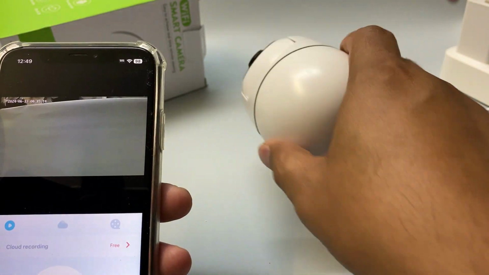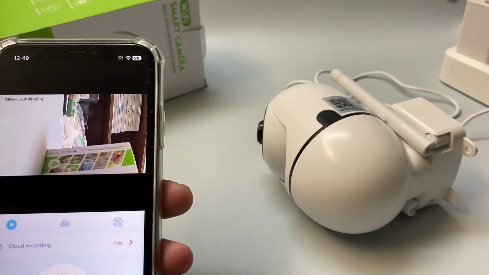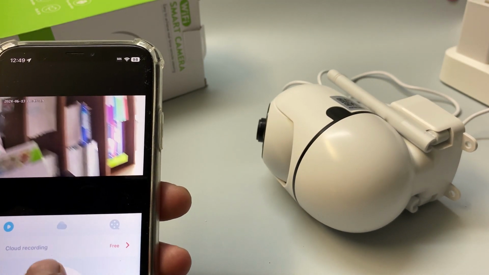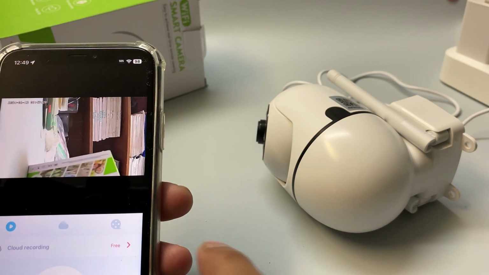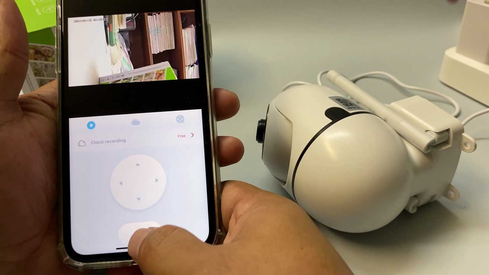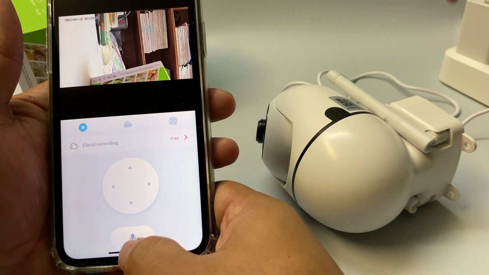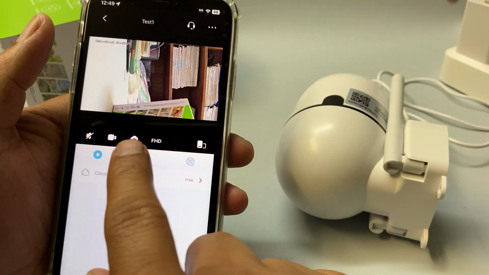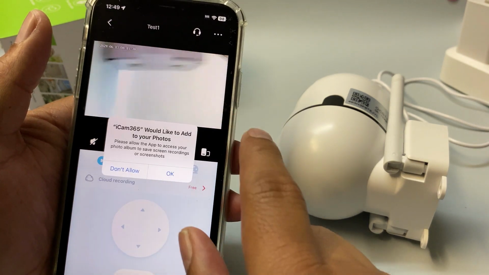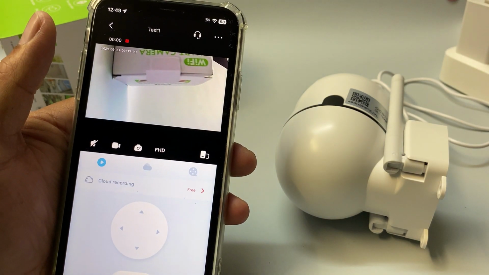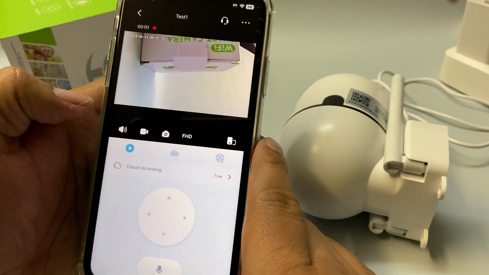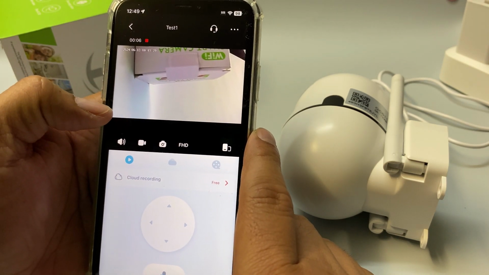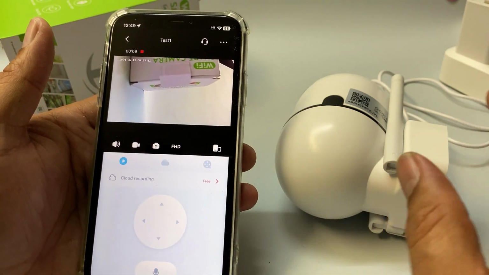And the next question is how to control this. If you want to rotate, then press this one. It will rotate the direction. If you want to talk, then press and hold this button, then you can talk. You can also make a video by pressing this one. You can also take a picture, like if you click this one, then you can take a picture.